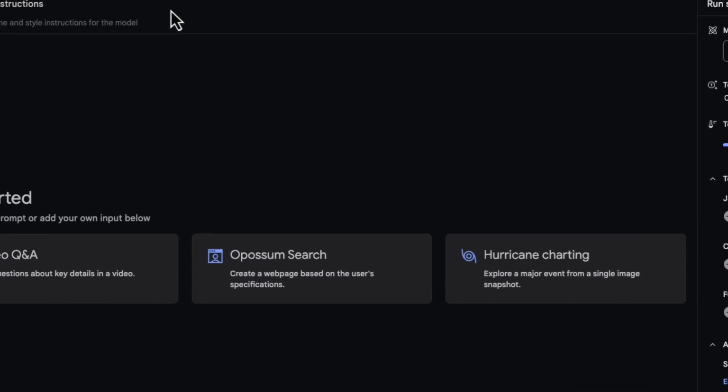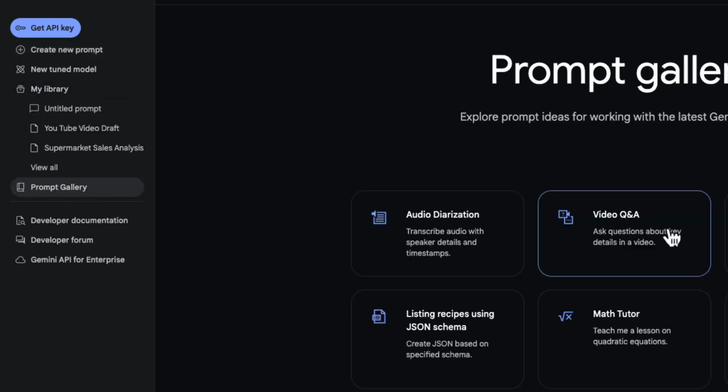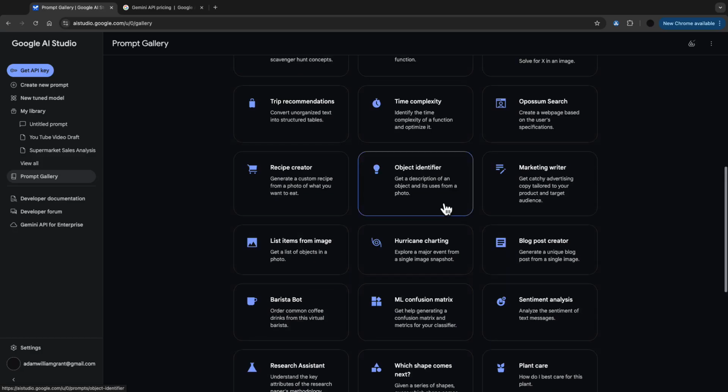We can go over into some of the features on the left hand side. We can create a new prompt. We can create a tuned model of one of the models. This is just providing them with more training. We can have a library here with different prompts, and then we can also look at the Google prompt library as well to get some ideas.